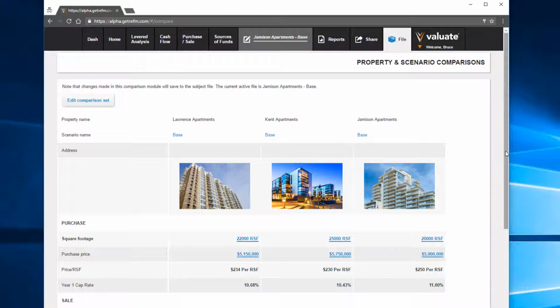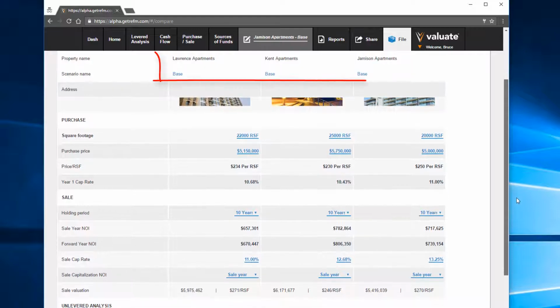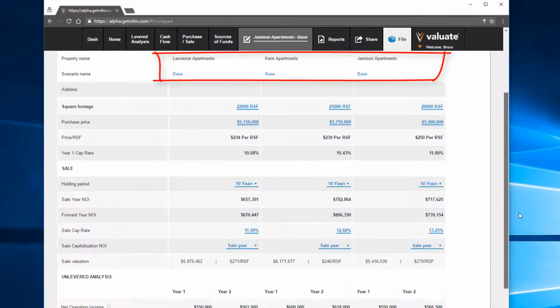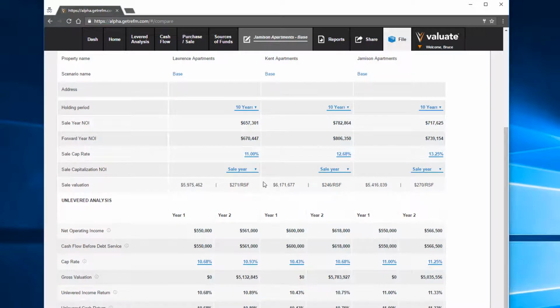Now I'm on the Comparison module screen, and you'll see I have 3 transaction analyses situated side by side. When I scroll down, we'll see that the headers are maintained such that I can keep track of which property or which analysis I'm looking at in each column.